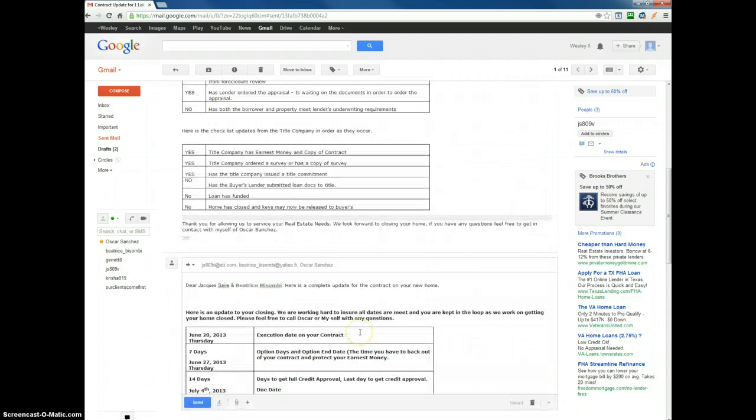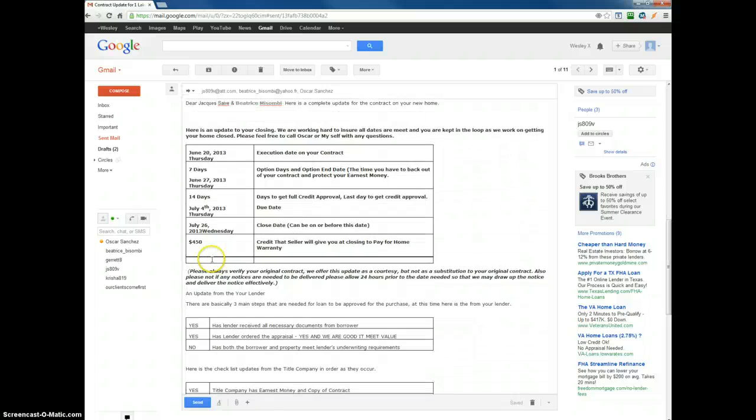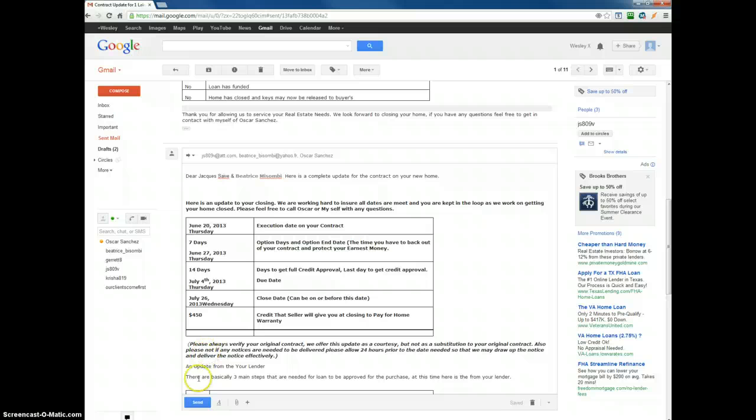So once you've answered all the questions or the remainder questions, your update's complete. You can go ahead and hit send, and you're good to go. So this is how you send an initial buyer update and a recurring buyer update for a property that's currently under contract.